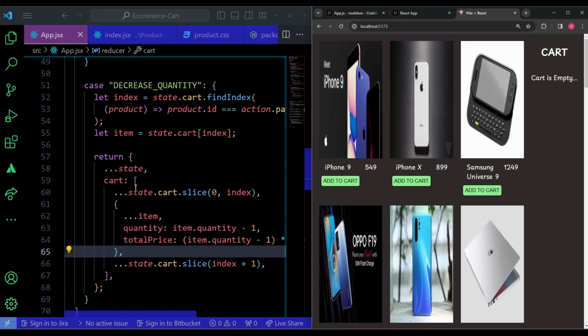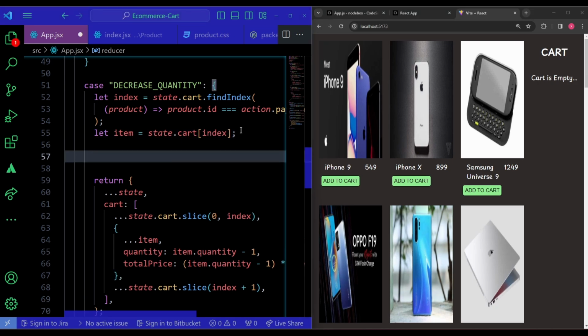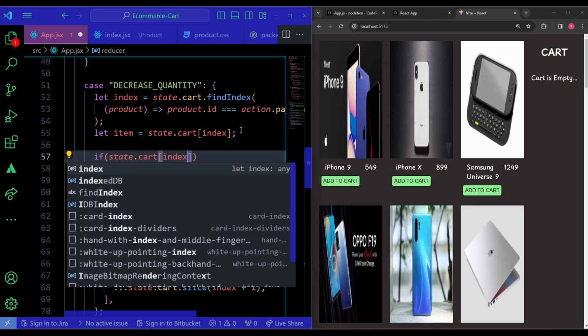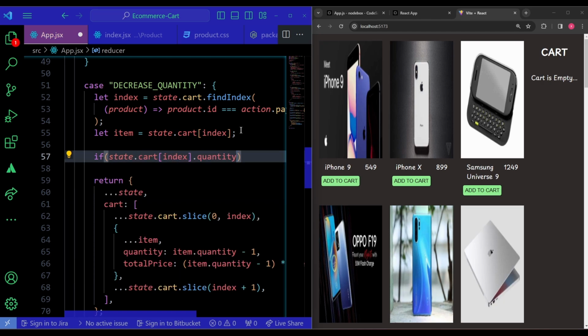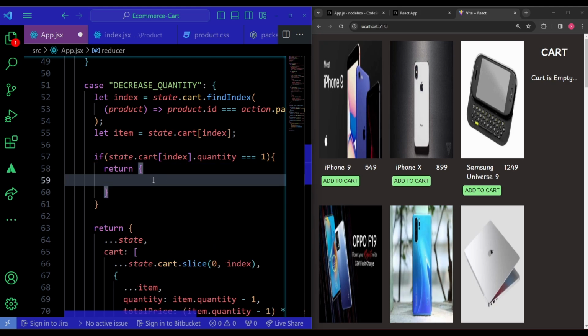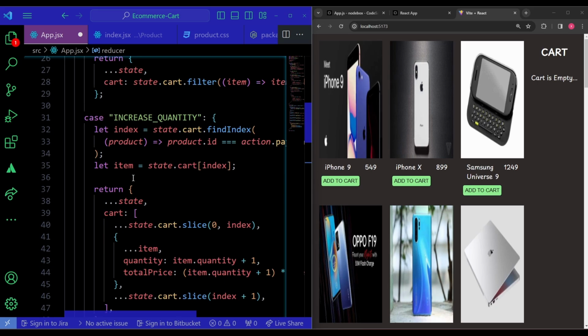Refresh this, and then over here in the decrease quantity, I'll just add a simple check where if state.cart of index.quantity, if that quantity is already 1, so this means when I click on decrement, if the quantity is already 1, then it means it's going to go to 0, right? So before it goes to 0, we can return an updated state over here. We can directly return instead of going here. We can directly return over here. And here we can actually simply put the remove logic.